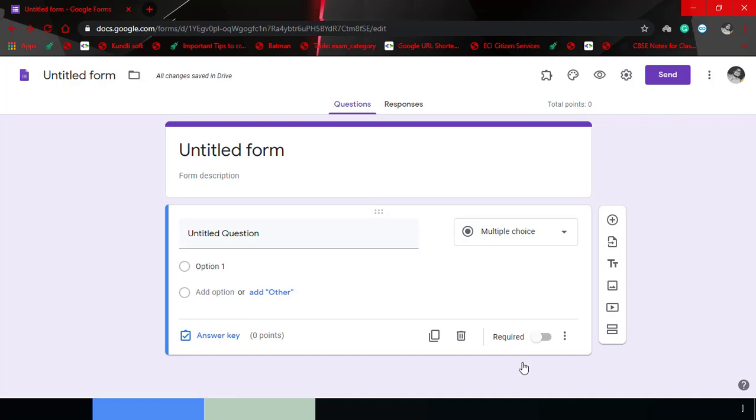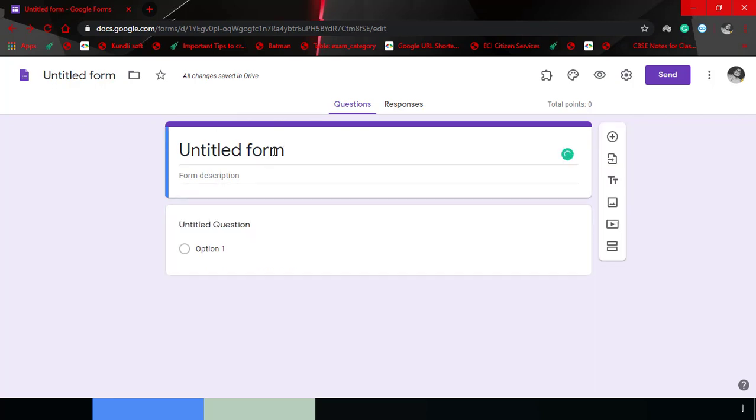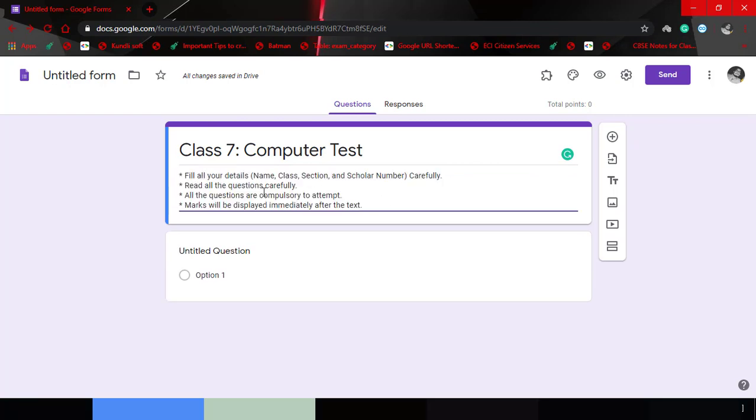Fine. Now in this form we have to create some sections and then we have to create some questions. Well, first of all we have to set a title for this form. For that we have to click on this untitled form option and here we will write our subject, like I am writing class 7 computer test. Then here you can write the description. For example, we are writing: fill all your details carefully, read all the questions carefully, all the questions are compulsory to attempt, marks will be displayed immediately after the test. Fine.